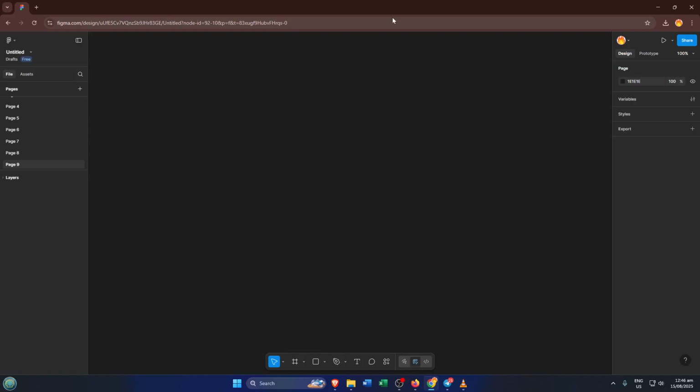Let's jump straight in. First things first, go ahead and open up Figma. If you're already working on a project, great, just make sure you're in the file where you want to add your icons. If not, start a new design file. Having your workspace ready before you start really saves you time and helps keep everything organized.